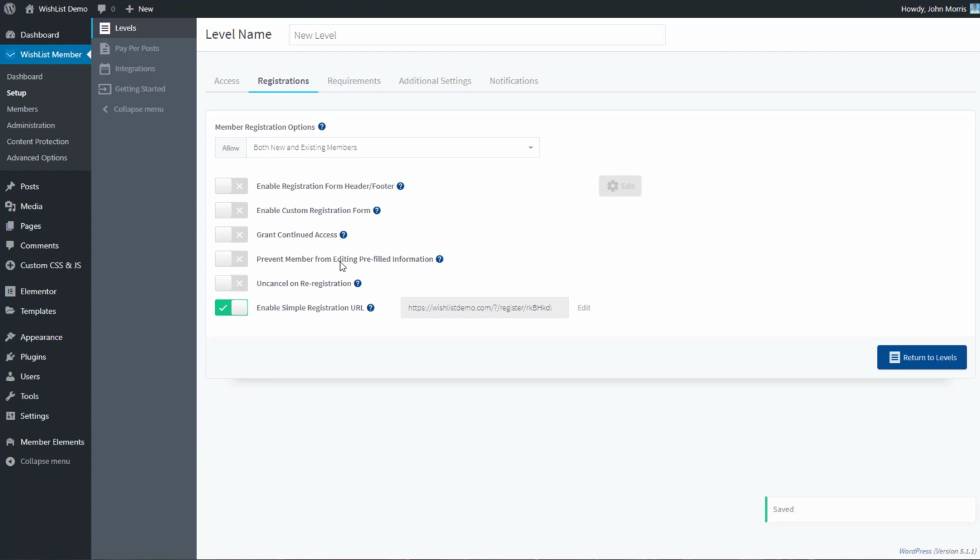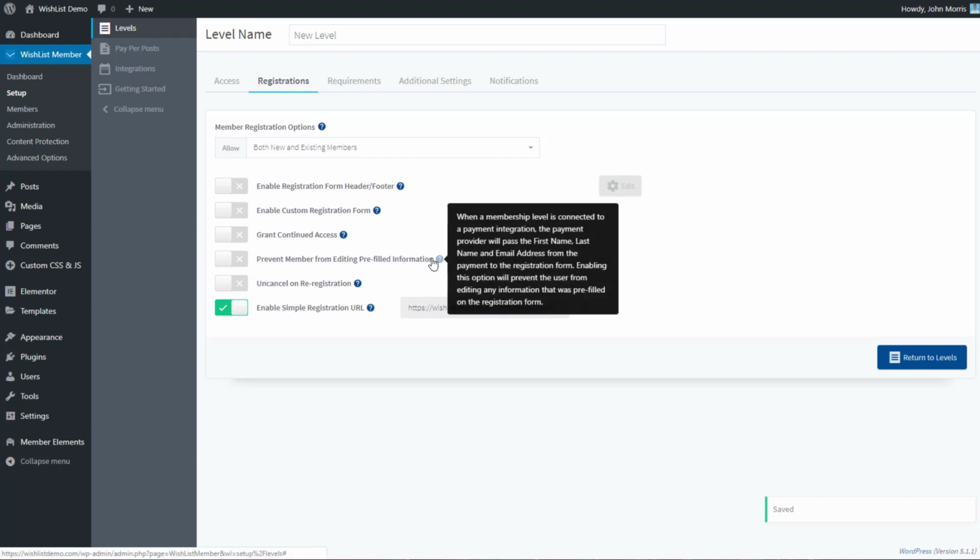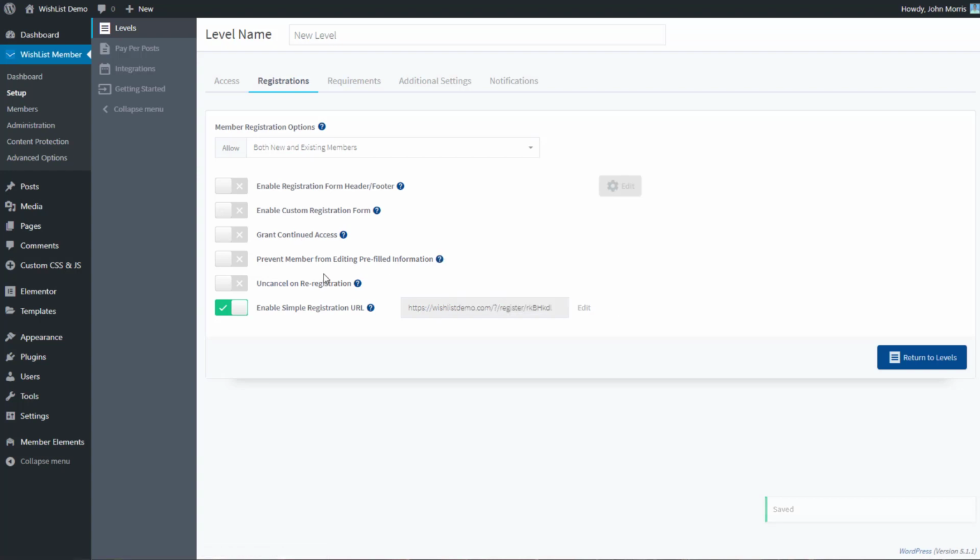Prevent member from editing pre-filled information. So when someone registers to your membership site, and they do it through a payment provider, and they get returned to the registration form in WishList Member to enter their registration details, we will try to pre-fill it with the information that we get from the payment provider. Okay, so PayPal or whatever, we'll try to fill in the name and the email address and so forth.